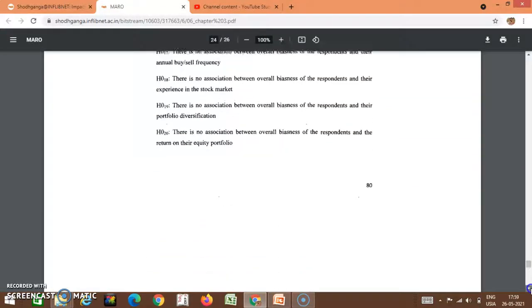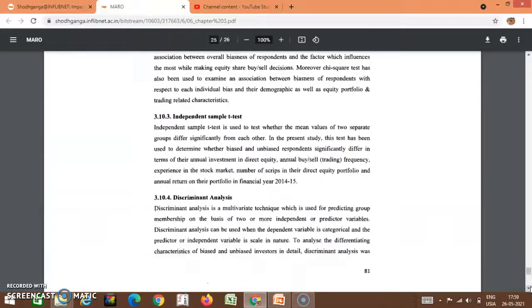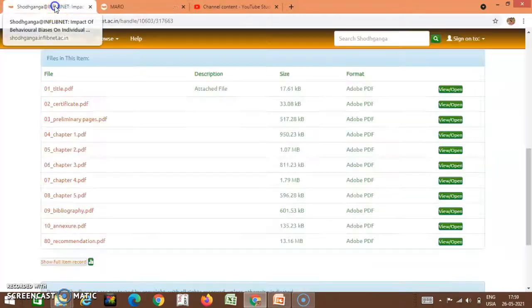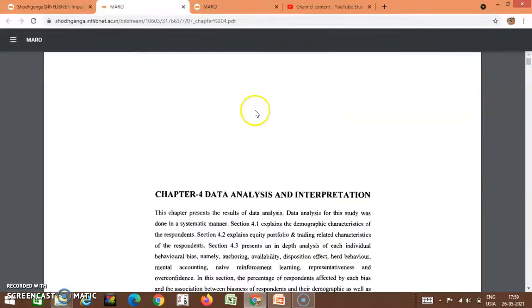These are the various hypotheses and the statistical tests that are being used for analysis. All has been mentioned in this chapter. That was the introduction chapter and the research methodology part. Now we have the data analysis and interpretation part.